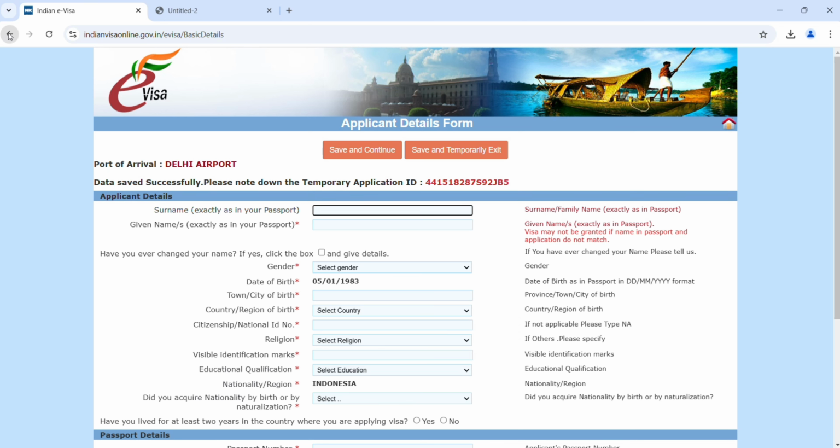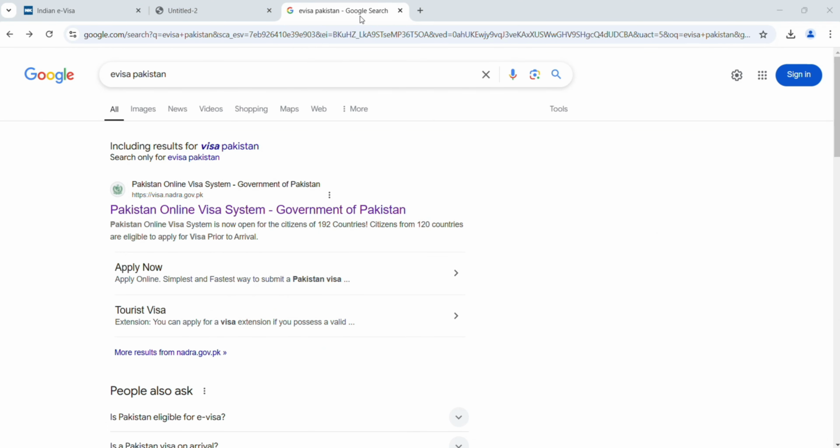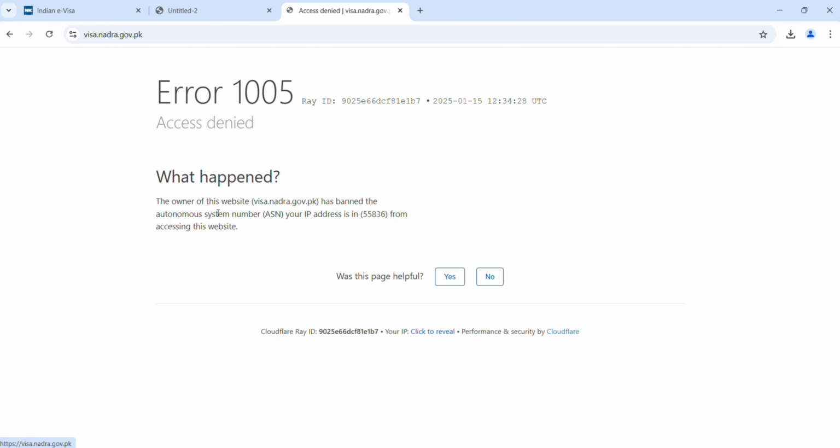Now we can discuss how to apply for a Pakistan e-visa. Certain nationalities are eligible to apply for the Pakistan e-visa. This is the official portal, but unfortunately it is not able to open from here because of a location issue. If you are staying in another country, you can try to open this website. This is also similar to the India e-visa portal. We have to create a login ID, then we can apply for the visa to Pakistan.